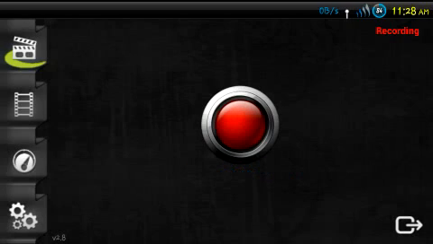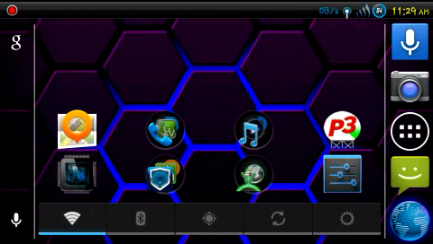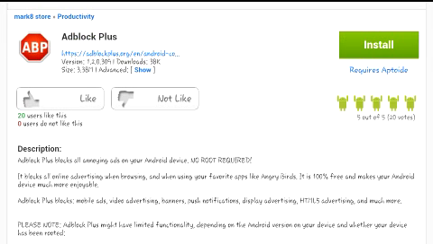The second application is called AdBlock Plus. I'm not doing these in any particular order. I'm not counting them down or anything. But I got AdBlock Plus from Aptoid. This is for non-root users, to block the in-app advertisements. And a version that works is 1.2.0309.